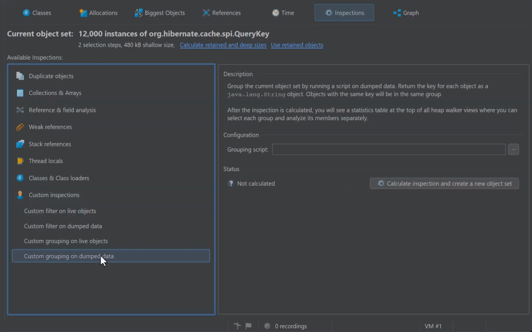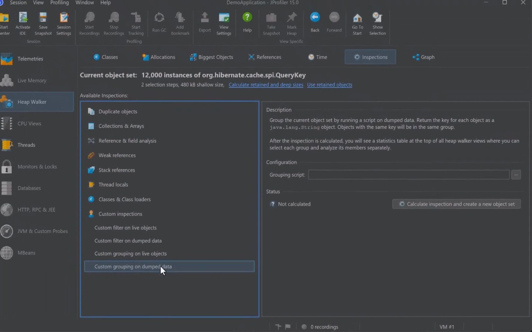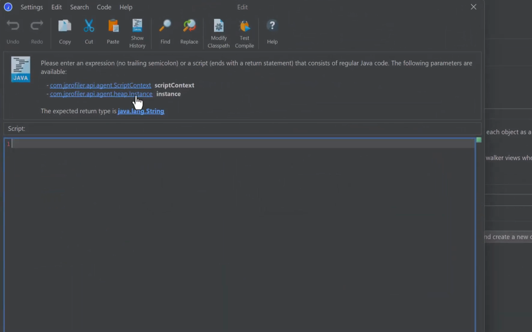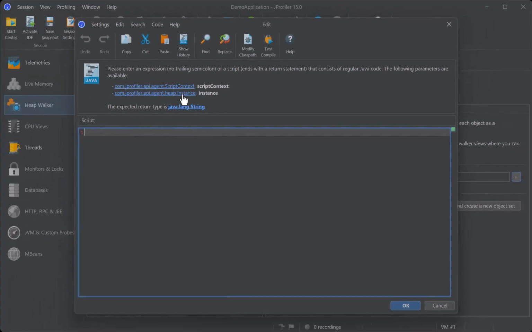In previous versions of JProfiler, this was only possible with live data. But since JProfiler 15, there is an API to traverse dumped data. Let's check it out. The selected query key instances are regular objects, so JProfiler passes us an instance object which gives us access to the field values.